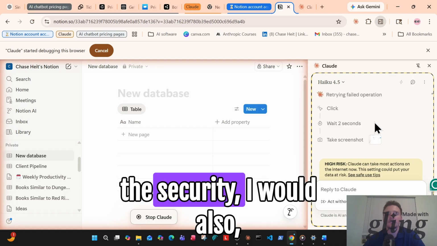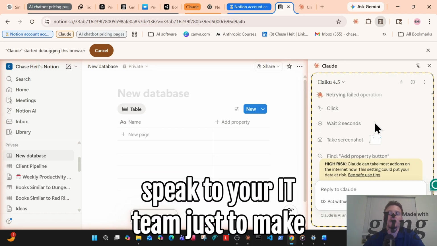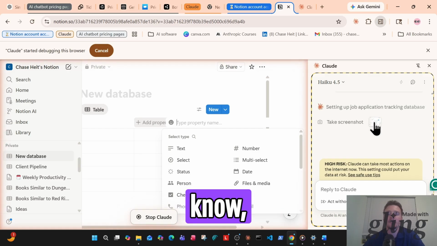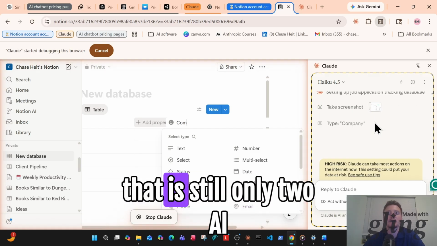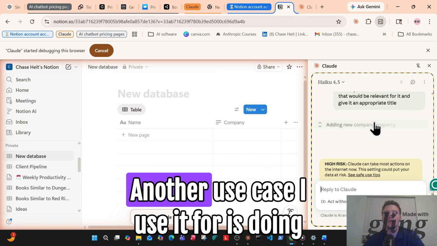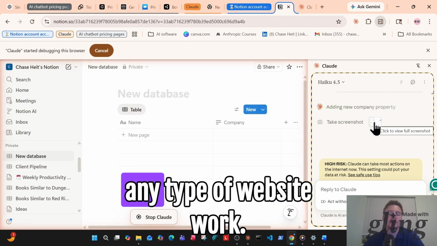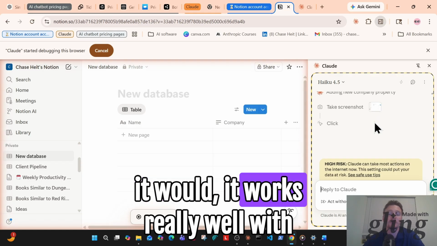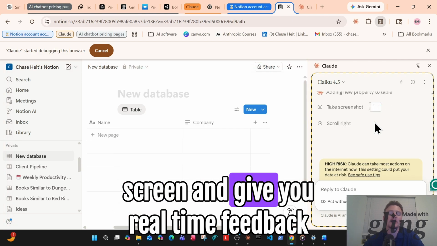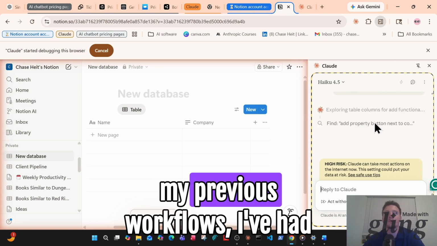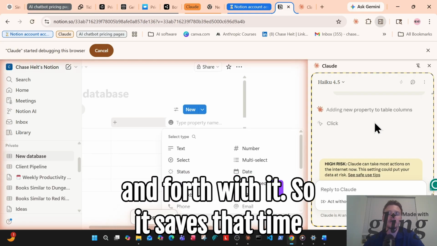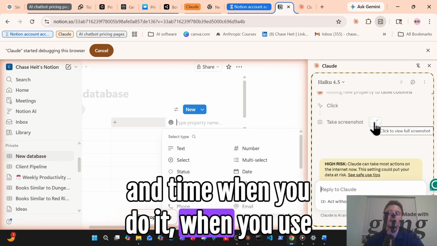And then for the security, I would also speak to your IT team just to make sure it is an approved tool. I know, at least with my company, there are still only 2 AI approved tools that we can use. Another use case I use it for is doing any type of website work. It works very well with that, because it can actually read your screen and give you real-time feedback. Instead of my previous workflows, where I had to take screenshots and talk back and forth with it, it saves a ton of time when you use it that way.